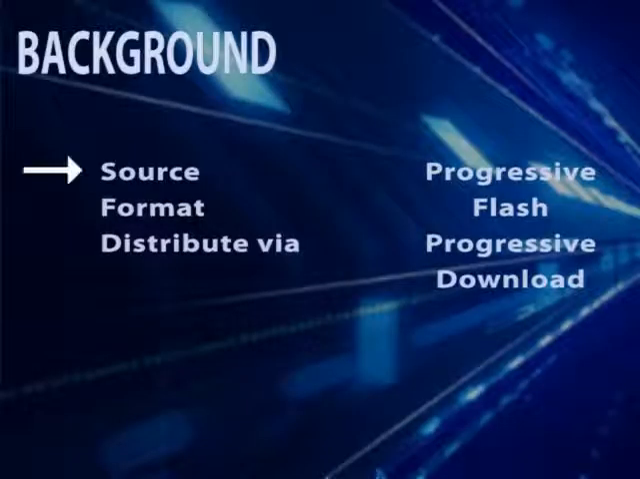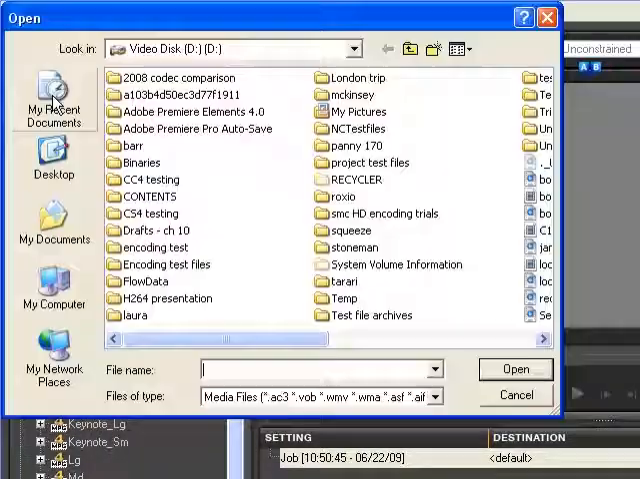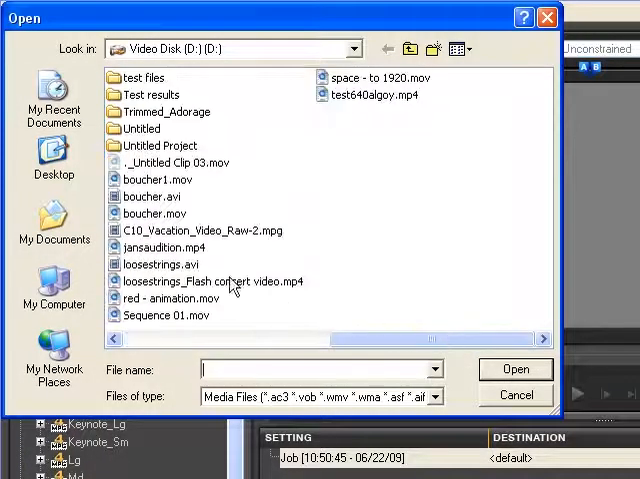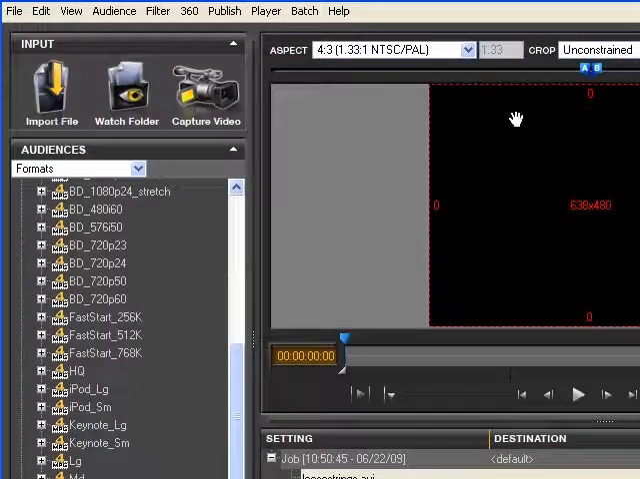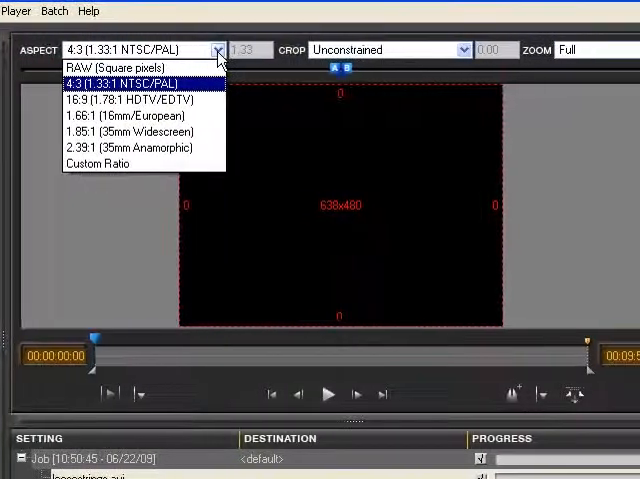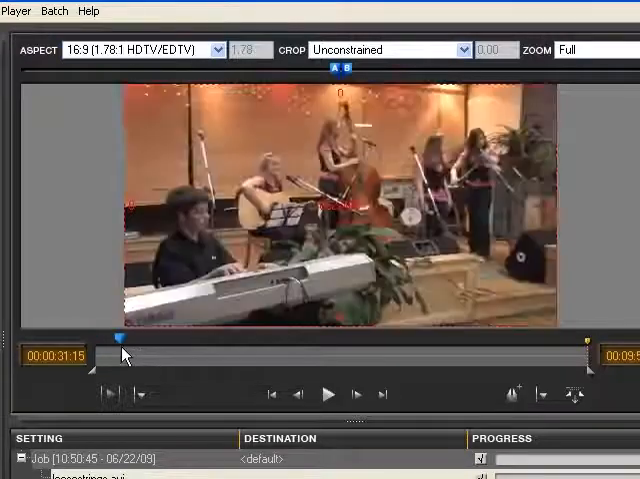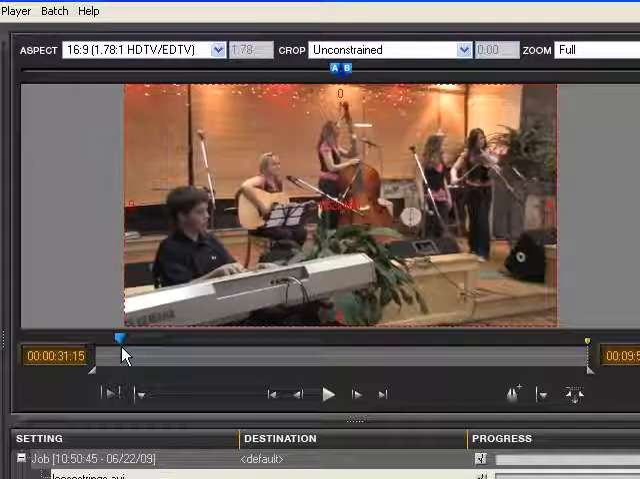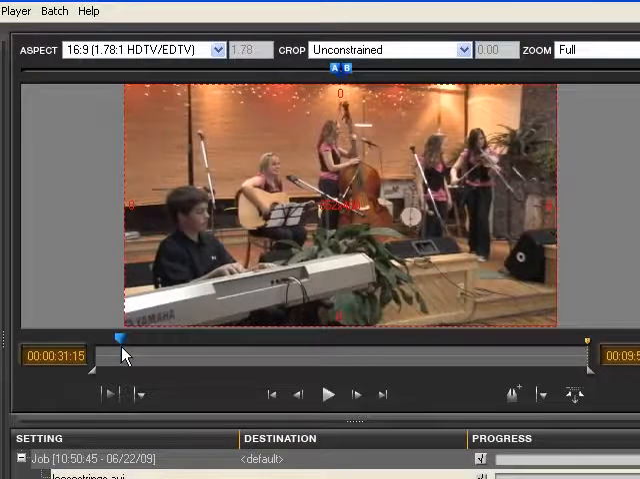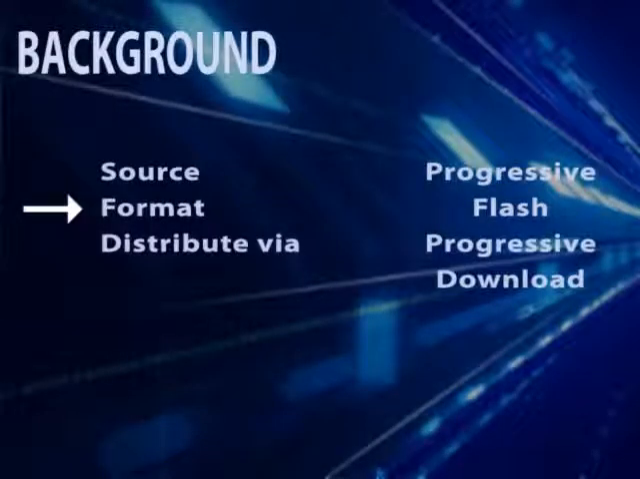By way of background, the file that we're going to encode is a concert video that I shot in progressive mode, so we're not going to need to worry about deinterlacing this file. It's a file that I shot in 16:9 format, so we need to tell Mr. Squeeze that's what we're doing. And here's the group, Loose Strings, a local Galax band. This shot was for their entry for America's Got Talent, and we're still waiting to hear if they actually got in the show.